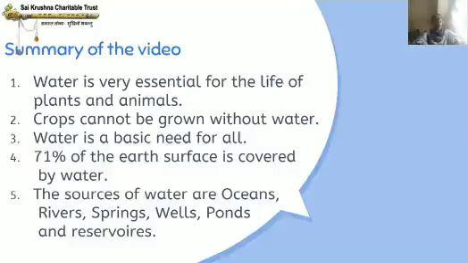Water is very essential for the life of plants, animals and also human beings. Crops cannot be grown without water. Water is a basic need for all. 71% of the Earth's surface is covered by water. The sources of water are oceans, rivers, springs, wells, ponds, and reservoirs.